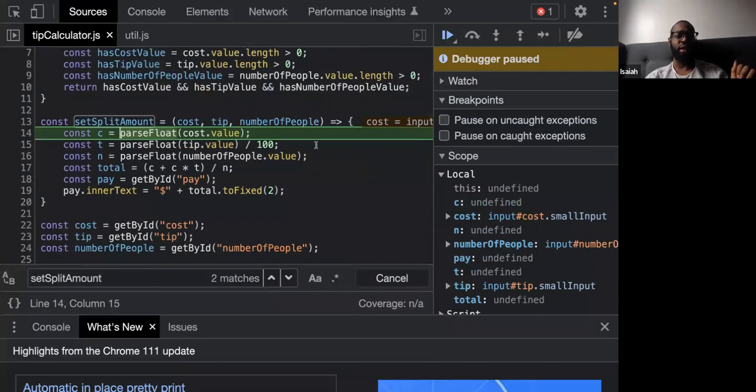So now we're getting the value of each. We're using parse float. Now, the reason we're using parse float is because we want to convert a string. See, if we hover over cost.value, this is a string. We want to convert that to a float value. And a float value is something that has 2 decimal places.